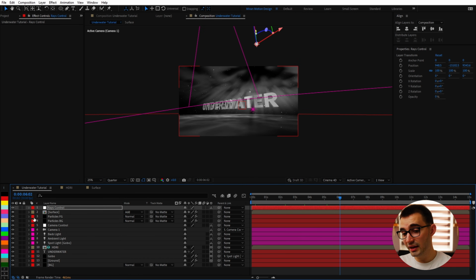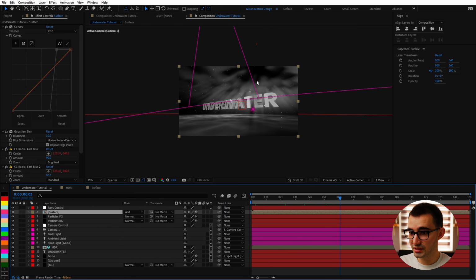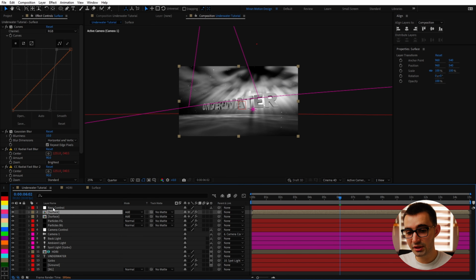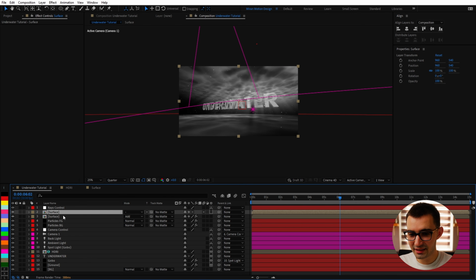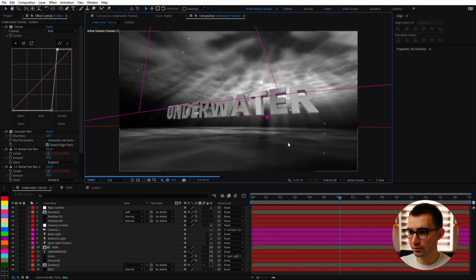Now, one thing that you might have noticed is that the surface itself is gone, and that's because I actually forgot to keep a copy of it. So we'll duplicate the surface, hit Ctrl-Shift-E to remove all of its effects, and then we'll actually bring it underneath the ground. Switch to full, just so we can see how that looks in full glory.